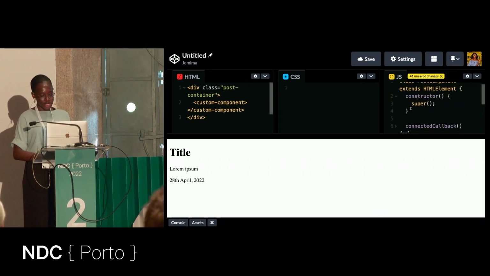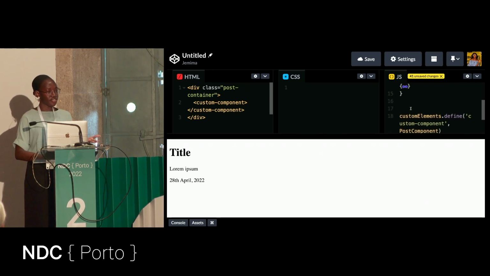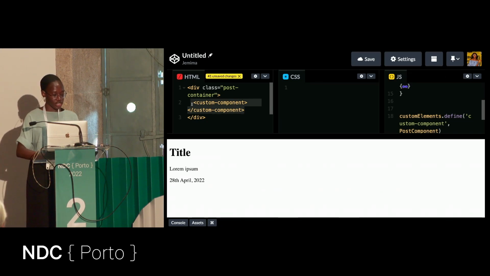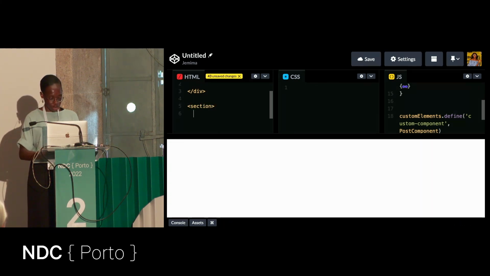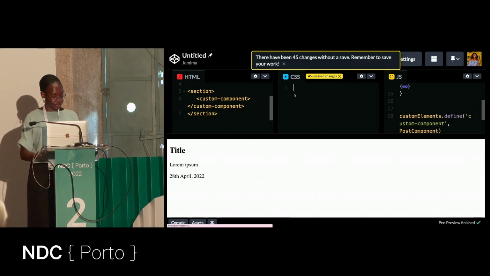And the thing with custom elements is that you can see that I did not have to specify which class or which area I wanted it appended in. I can just use this component anywhere I want in the page. So if I wanted to have this in a completely different section, it would not matter because it's not tied to where I'm calling it from. It would just be elsewhere.